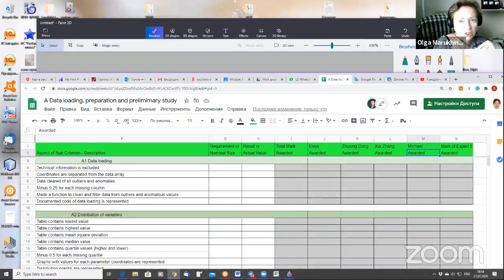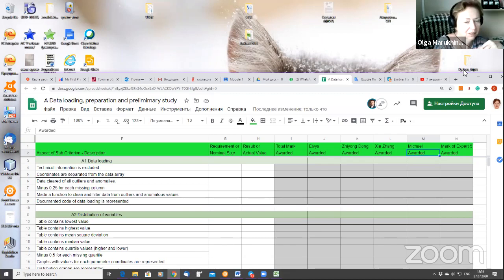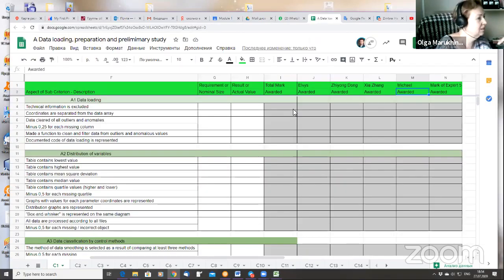I can't find the chat room. When I share my screen, it's very difficult for me to find the chat room. I don't know why.